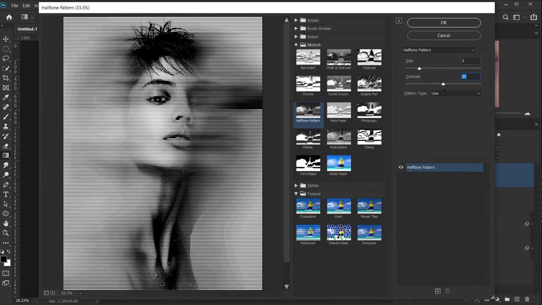And for the contrast, also it depends on how contrasty you want your image to be. I don't recommend to go very high. So I will keep it around 24. And make sure that the pattern type is set to line. Alright, now I'm going to create a new filter.